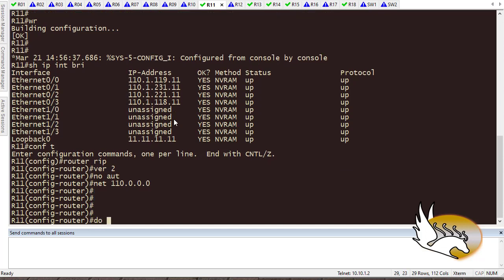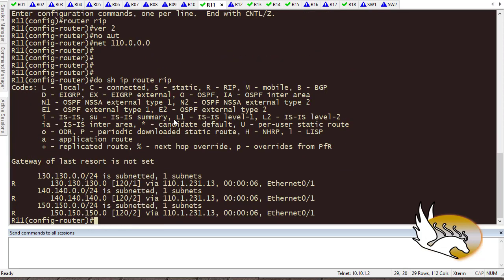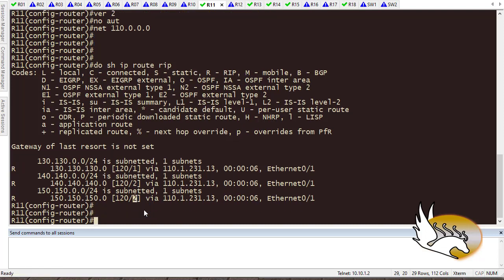So what do I have here? Show IP route, and I'm going to have only RIP routes here. I see 130, 140, and 150, and I see that the hops to get to destinations are 1, 2, and 2. That is how metric is calculated for RIP. So what I'm going to do here is to redistribute this into OSPF. So router 11 is going to be kind of an ASBR for us.